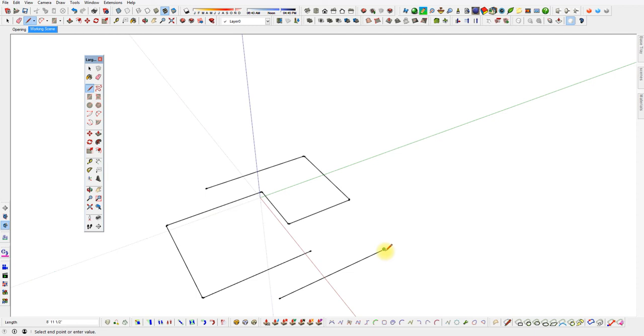Drag that line out. Let's call it 9 feet. And I change my mind. I want it 6 feet. Type in 6 feet. Hit enter. It's making me look dumb here. Let's do this again.